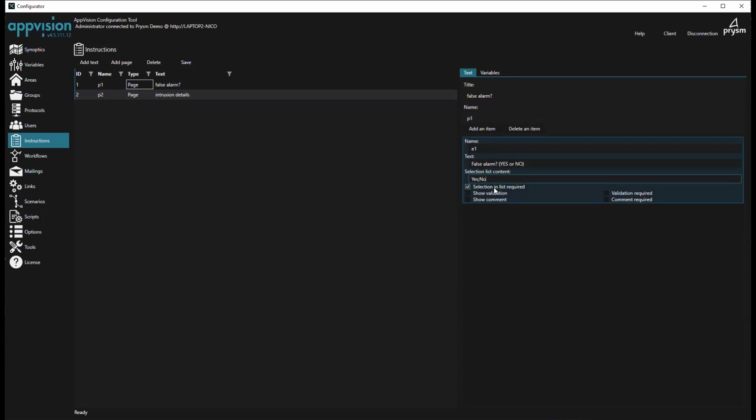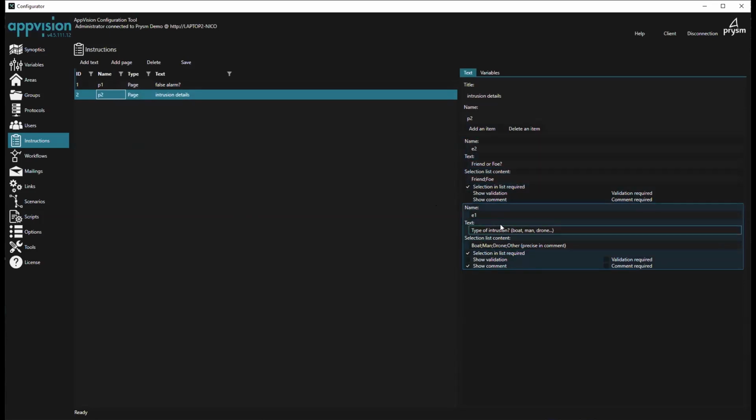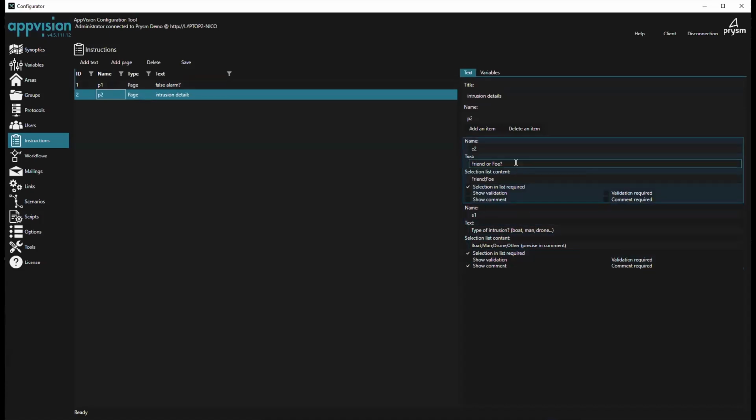And after that, you can say that the selection is mandatory or not. You can display validation. It can also be mandatory. You can also display the comment part, to write some free text. This one can be mandatory also. My second page, remember, I had two items, this one and this one. So is that a friend or foe? And is that a boat, a man, a drone, etc. So here you create your different pages in the instruction menu, okay, with different items.